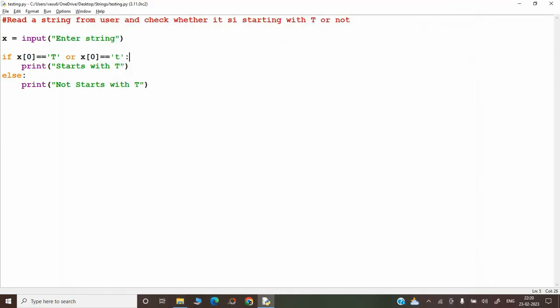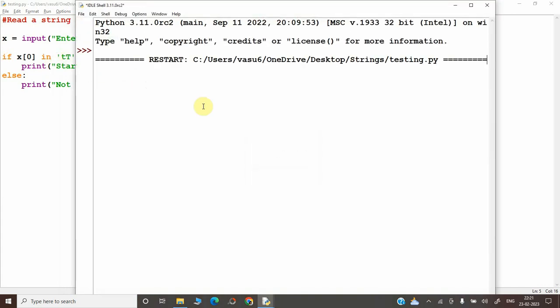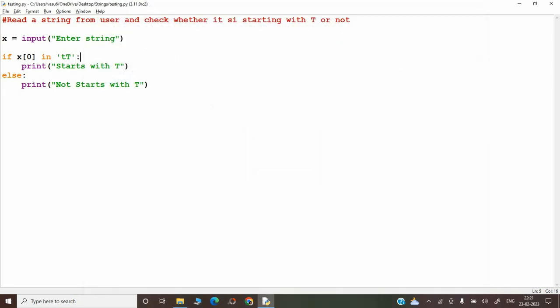And another version is there. You can write in another way. Simply if x of 0 in, take it as a substring concept. Not substring, but check that one string is present in another string or not. It means the first character should be either small t or capital T. Anything is okay. So this is also starts with. This is the way you can check whether the given string is starting with a specific character or not.